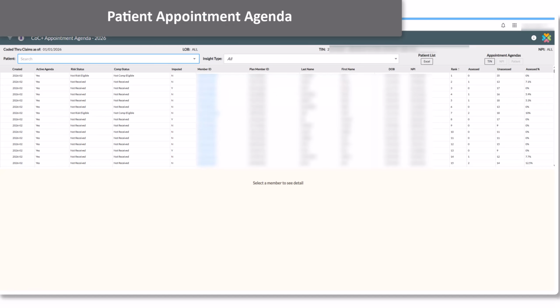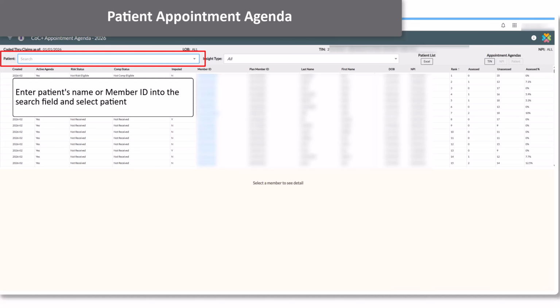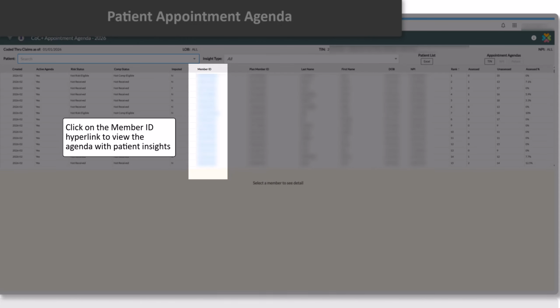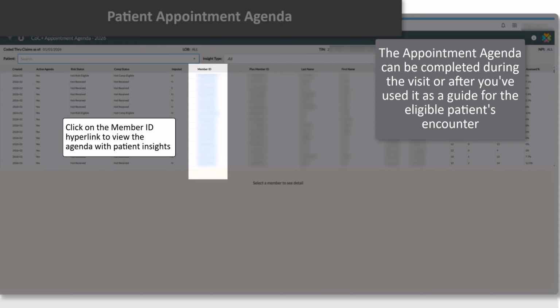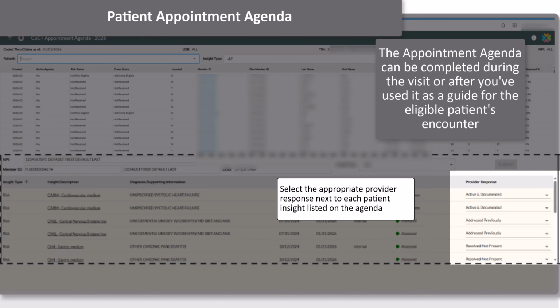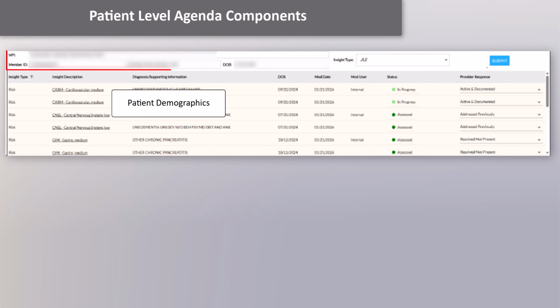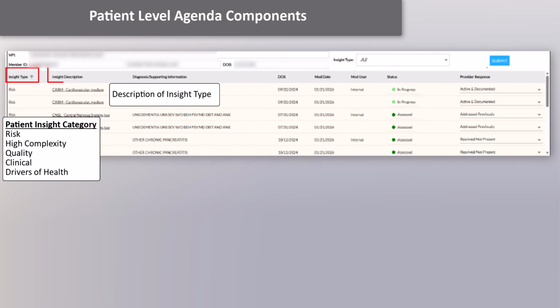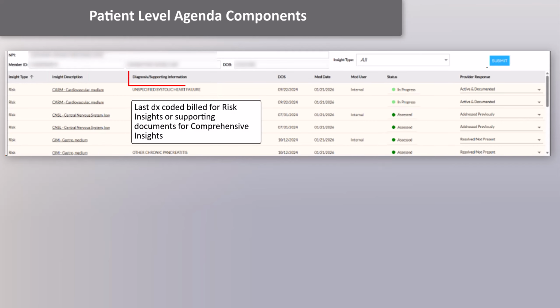To view a patient appointment agenda, enter the patient's name or member ID in the search field and select the patient. Click the member ID hyperlink to open the agenda. Agendas may be completed during the visit or afterward using the encounter as a guide. The appointment agenda includes patient demographics, a list of categorized patient insights, and last diagnosis reported for risk insights or supporting documentation for comprehensive insights.